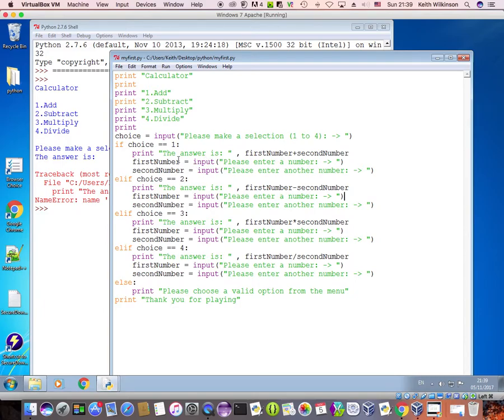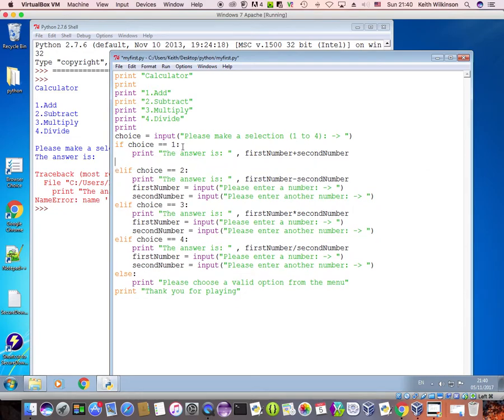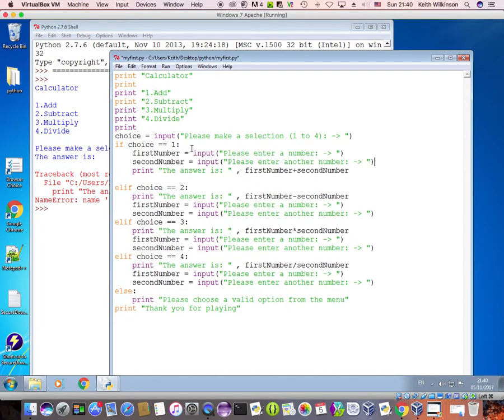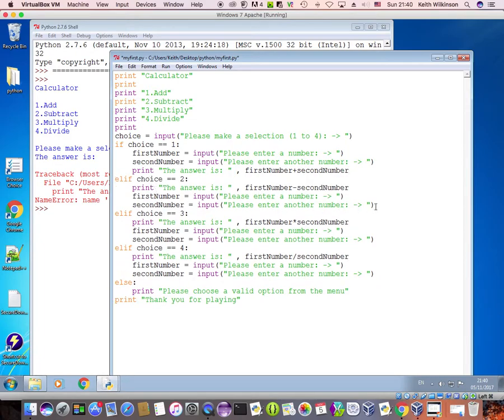Now, this is what I was talking about a lot earlier. I've actually placed, if you look at this, print, the answer is first number plus second number, but I don't ask for first number or second number until after I've tried to print it out. So these 2 statements here need to come before I use them. Okay. Now that will work. So I have to do it with all of them.